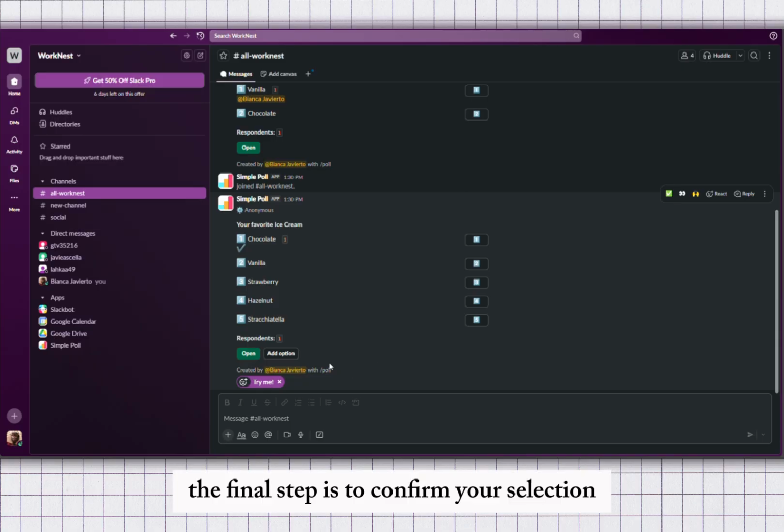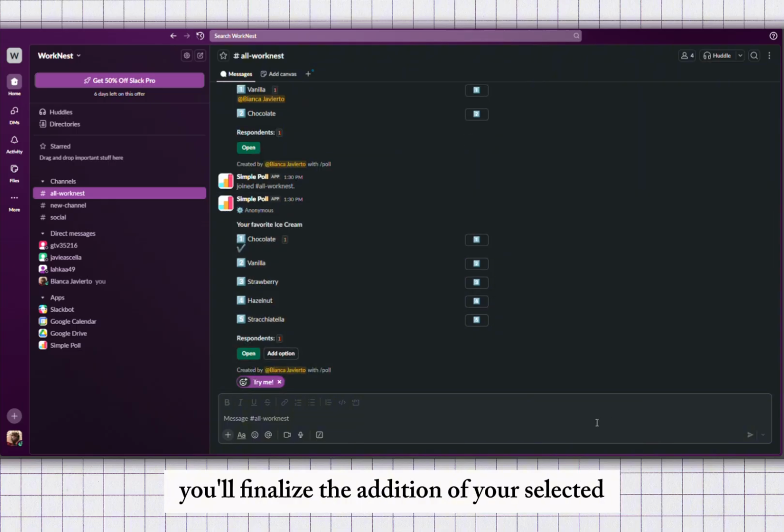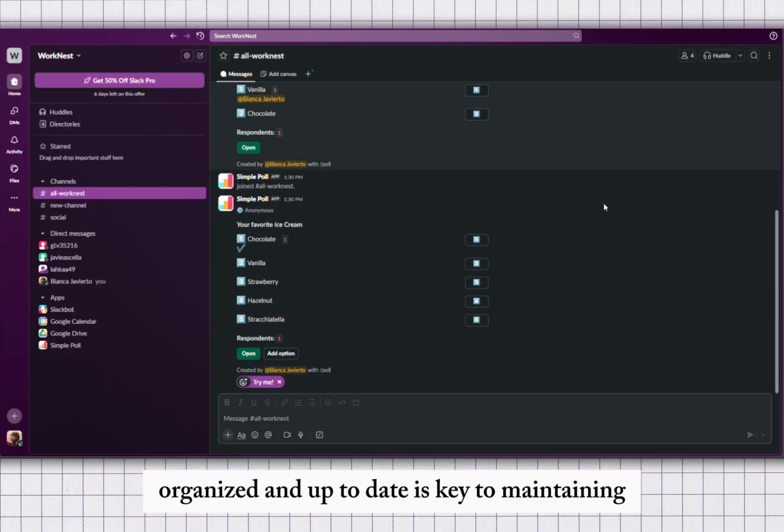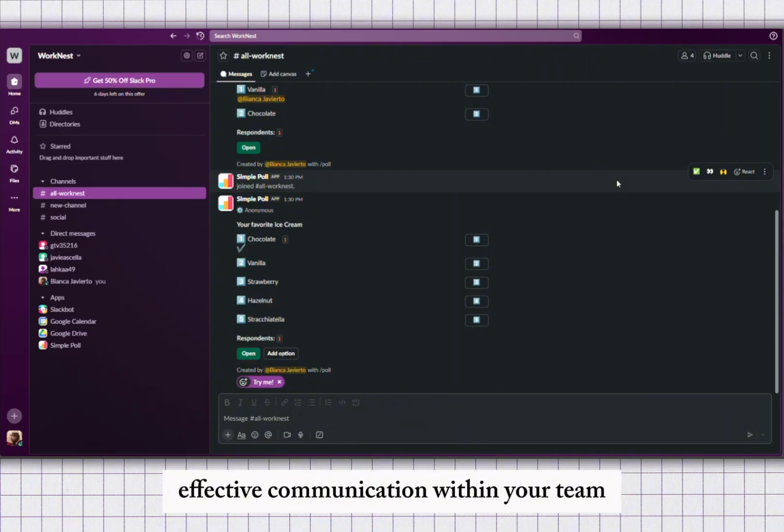The final step is to confirm your selection. At the bottom of this window, there's another Add button. By clicking this, you'll finalize the addition of your selected members to the channel. And that's it. You've successfully added someone to your private Slack channel, allowing them to join in on the discussions and contribute to your team's projects. Keeping your channels organized and up to date is key to maintaining effective communication within your team.